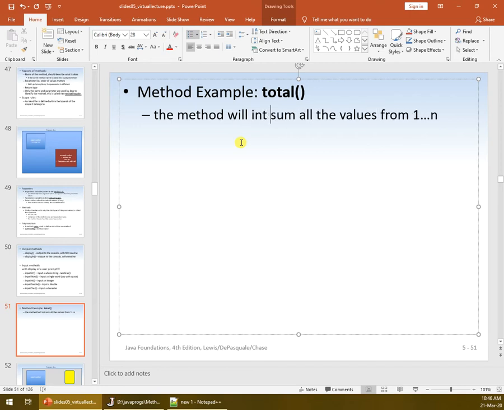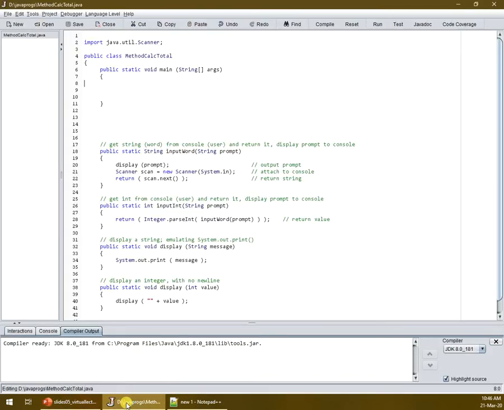So the method itself will get a single parameter, which is n, which is the number of values, and it's just going to add them up. It's going to do that with a loop, of course, and it'll just return it back. So let's take a look at what it will actually look like.